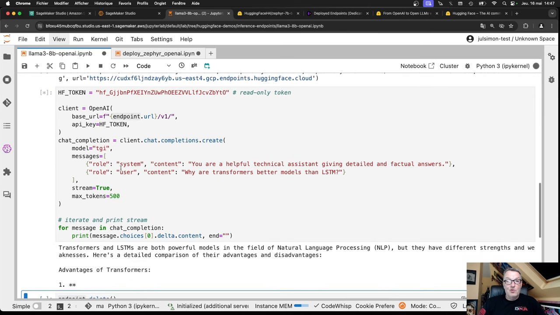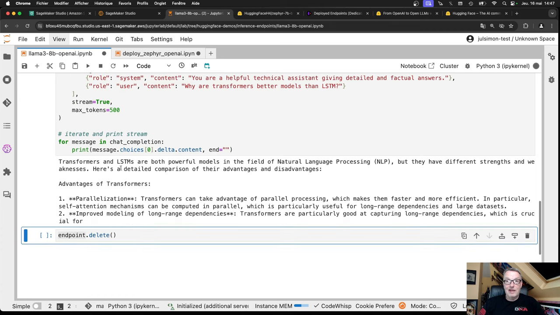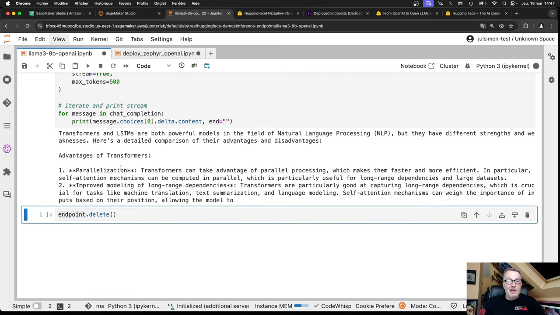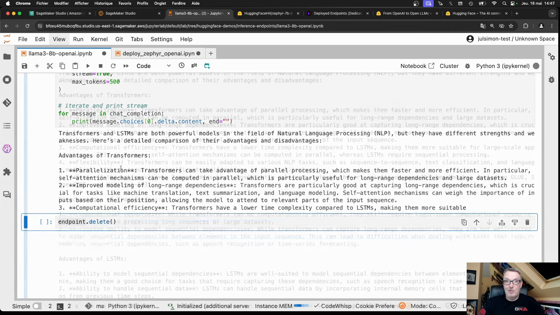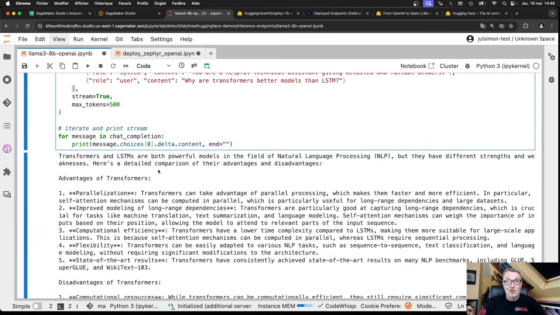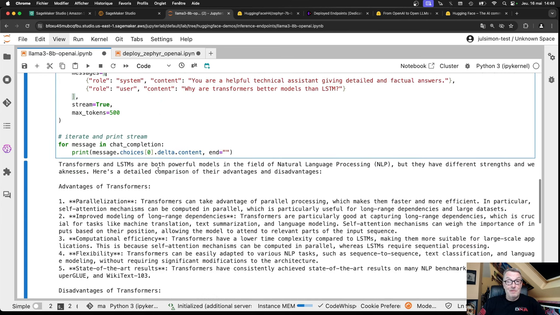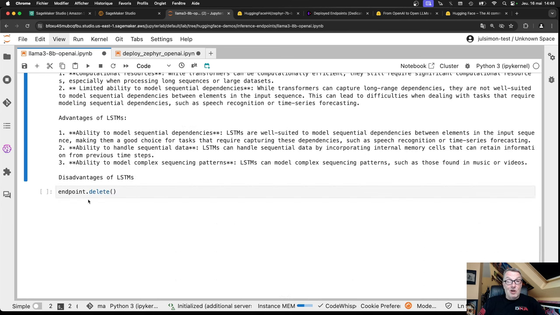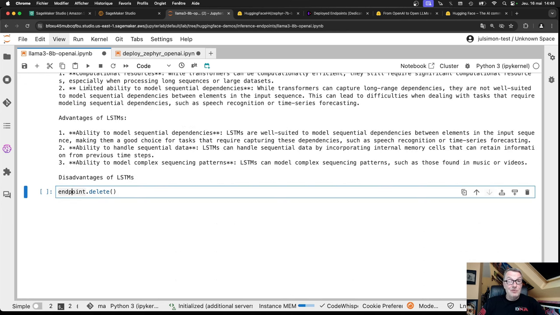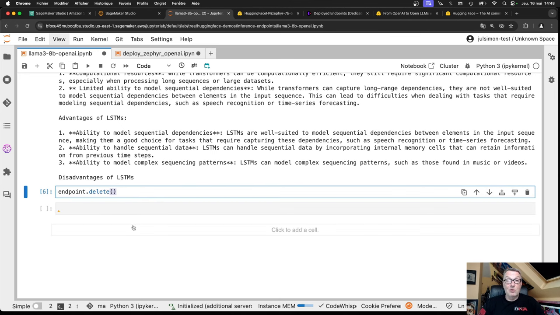All right, pretty cool. So why are transformers better models than LSTM? And this is what Llama 3 thinks about that. So that's what it takes to switch from OpenAI models to an inference endpoint running your favorite open source model, right? Very simple. When you're done, please don't forget to delete the endpoint. And obviously you don't want to leave that thing running for no reason and get charged, okay? So don't forget to call delete.